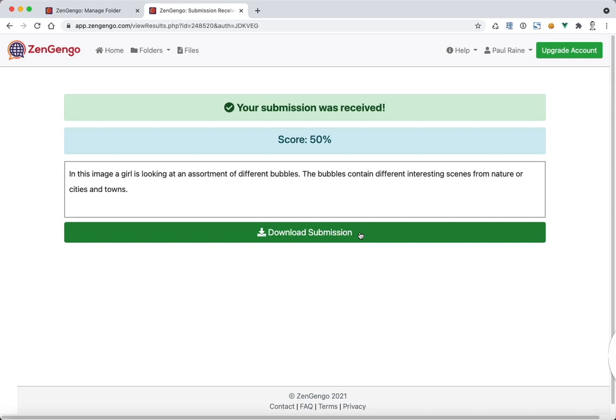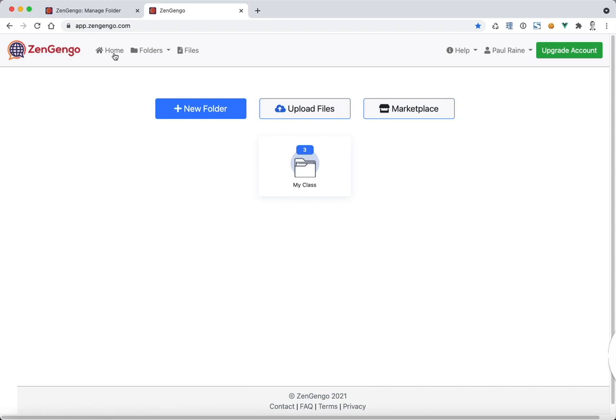Okay, that was a brief introduction as to how to create and submit a written report assignment type on ZenGengo.